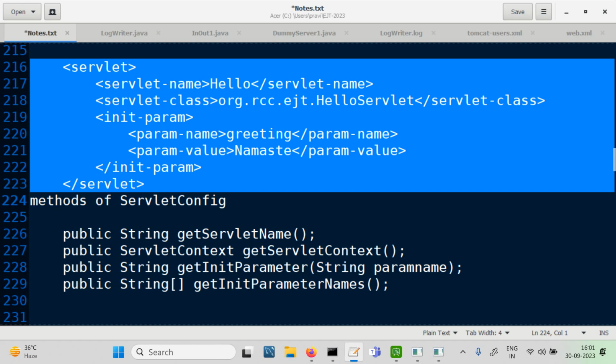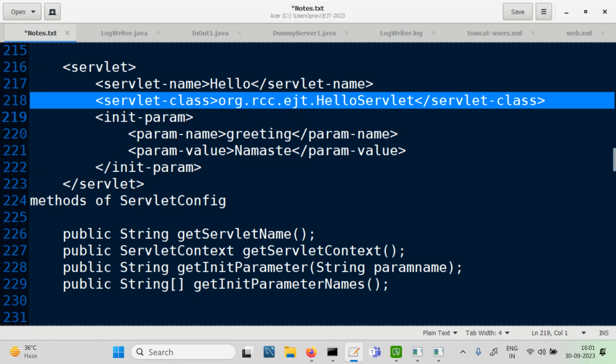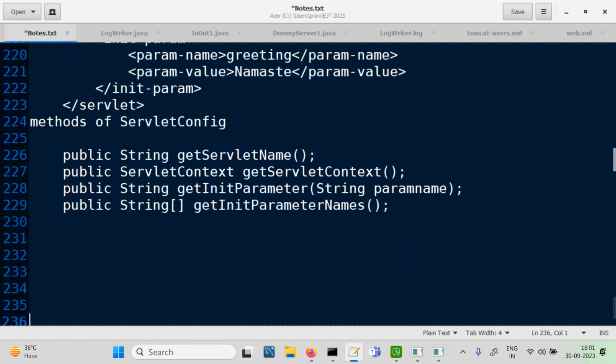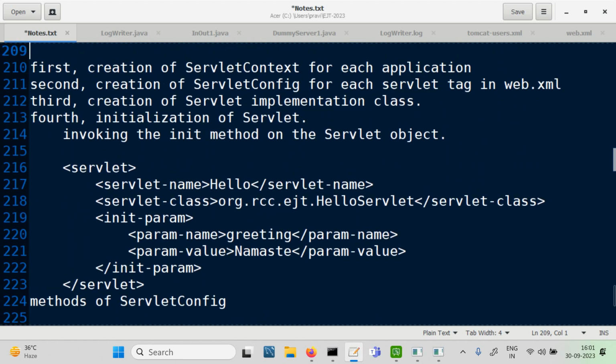Information found within the servlet tag is what would be part of the servlet config object. And then it is using your servlet class, creating an object of this, and the first thing it did was initialization. Look at the initialization. What is it doing? Invoking the init method. So understand the whole process now.